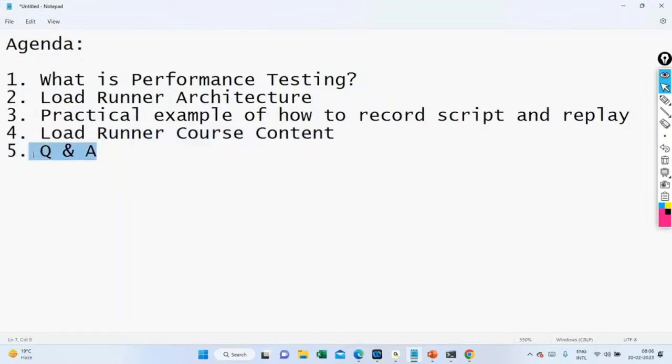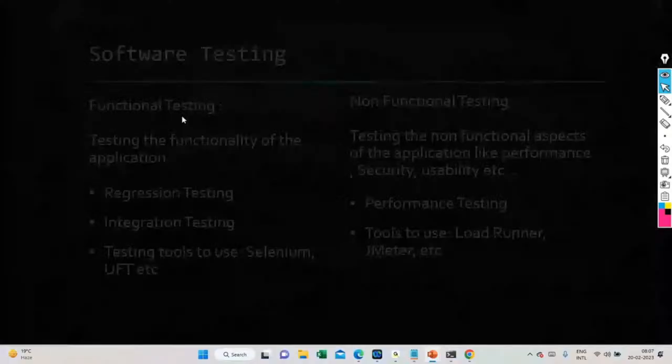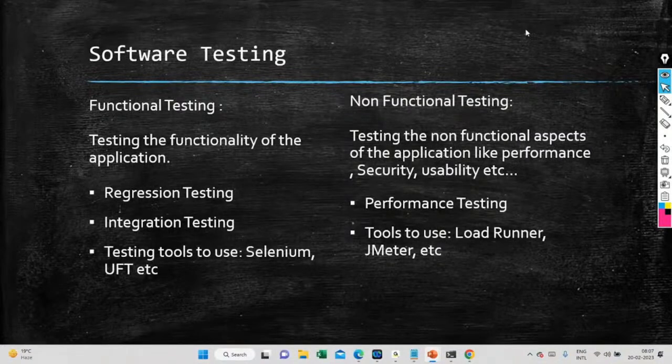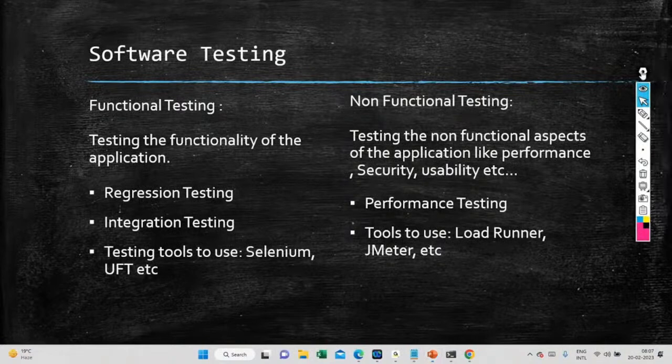So I would like to share a slide. Before discussing what performance testing is, overall testing in the software development life cycle is divided into functional testing and non-functional testing. As part of functional testing, we actually test the core functionality of that particular application.